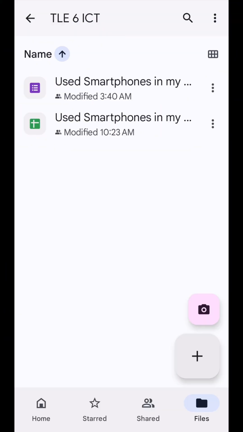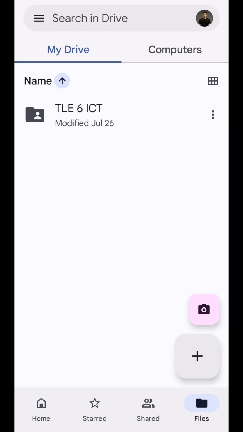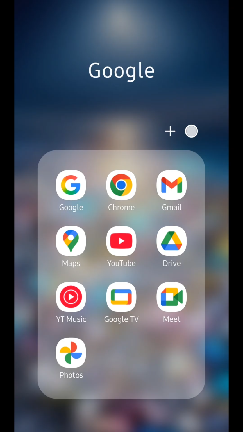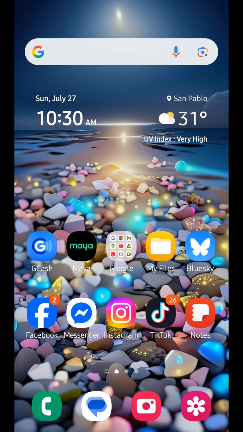Learning to create Google Forms is a bit complicated. Feel free to ask your teacher if you have questions about creating Google Forms. Learning is a lifetime process. So, don't stop learning. Learning is fun.